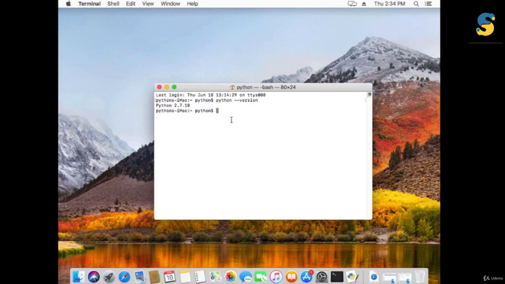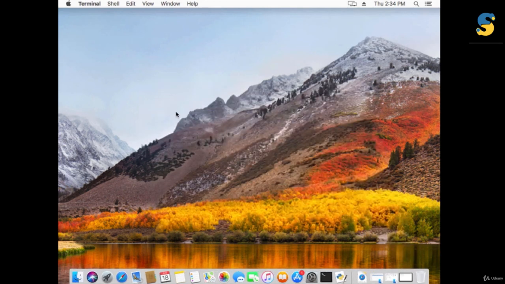Don't worry, this is by default installed in macOS. So if you want to see your own version of Python that you already installed right now, just say python3 --version. And as you see now, it's 3.6.8. Now let's install PyCharm.